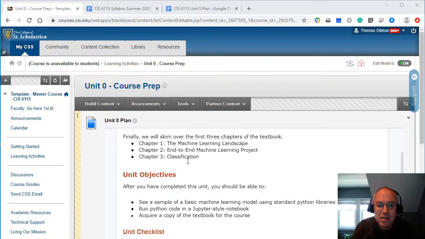So in this pre-unit, we're going to be skimming over the first 3 chapters. Chapter 1 is material you should have seen in your earlier courses. Chapter 2 is just a sample project to give you an idea of this. And much of this, the idea of how you set up a machine learning or data project, you've probably covered before. Chapter 3 we'll cover lightly. Most of that material has actually been integrated into chapters 4 and 5 in the next unit.